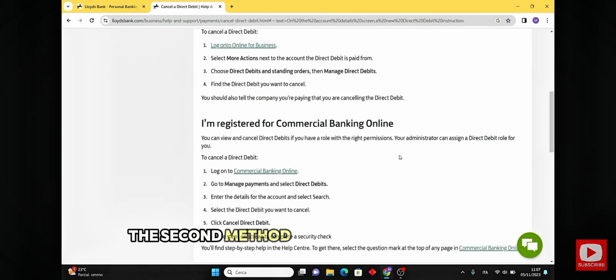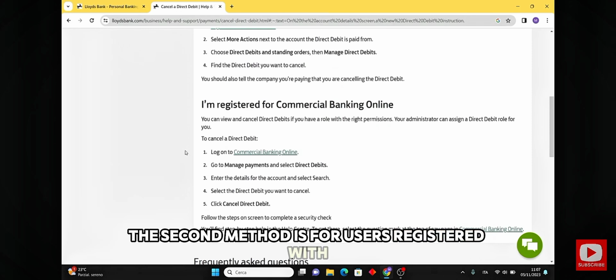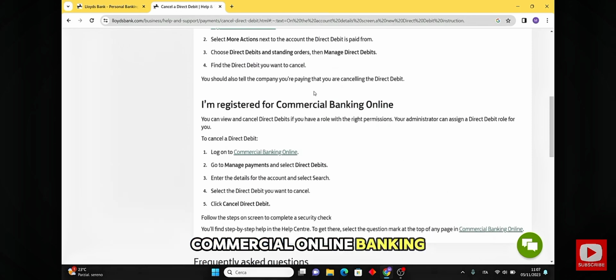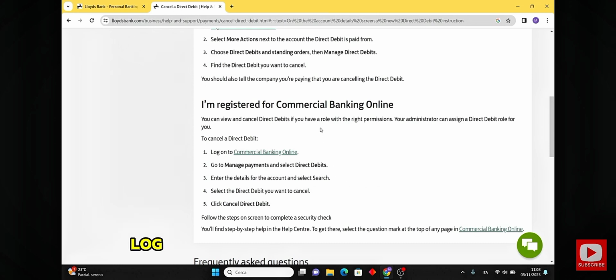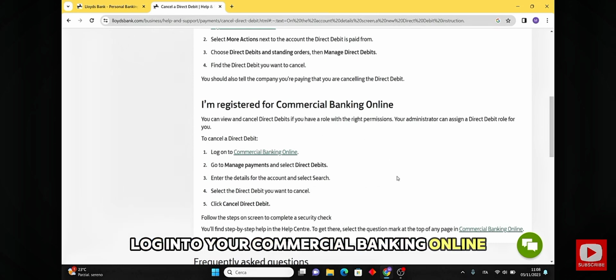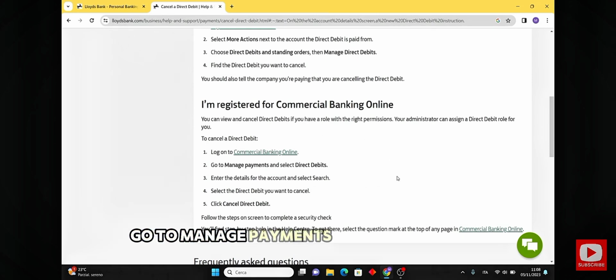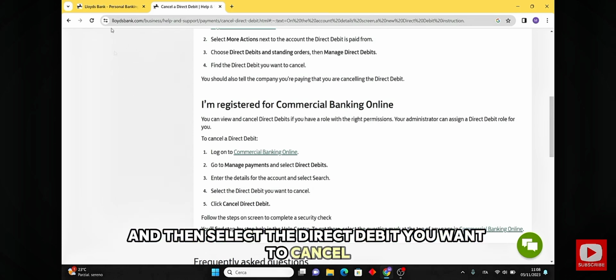The second method is for users registered with commercial online banking. If you have the right permissions, log into your commercial banking online, go to Manage Payments and select Direct Debit. Enter the details allowed for the account. Tap Search and then select the direct debit you want to cancel.